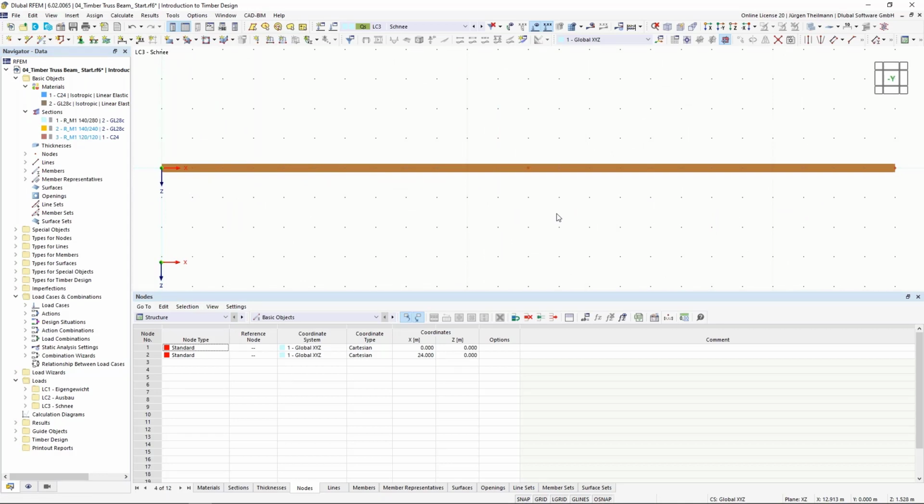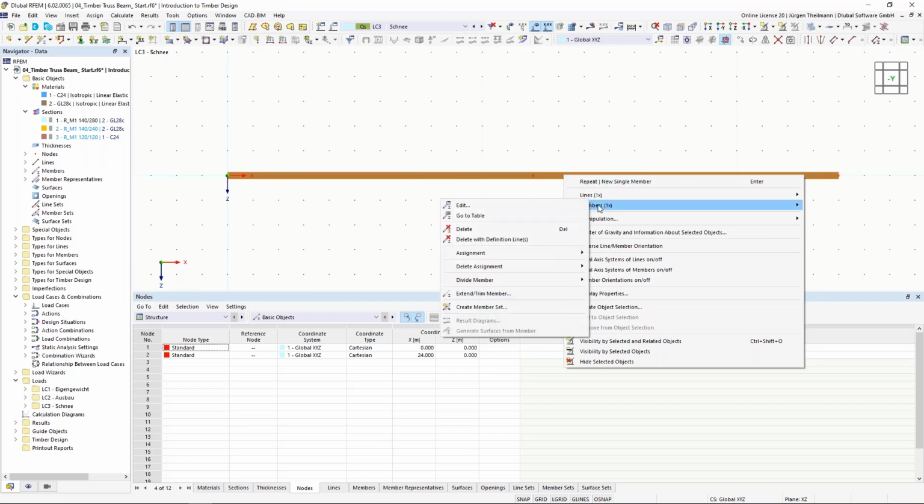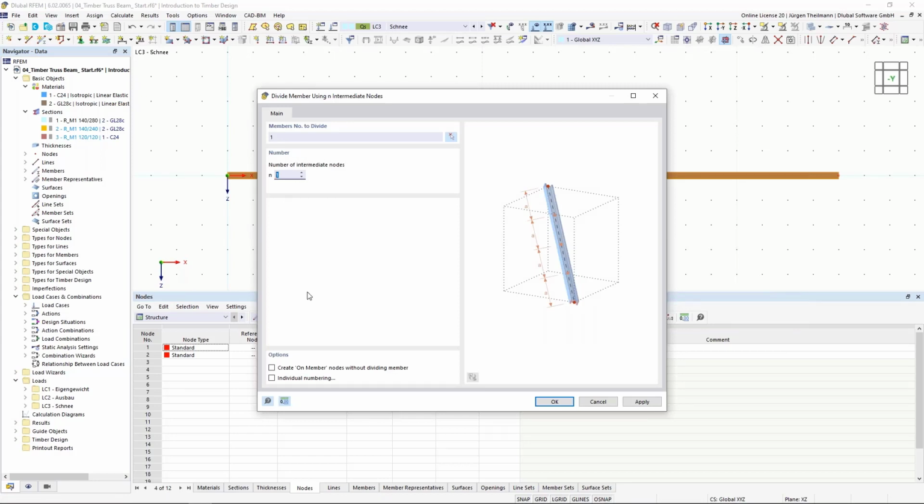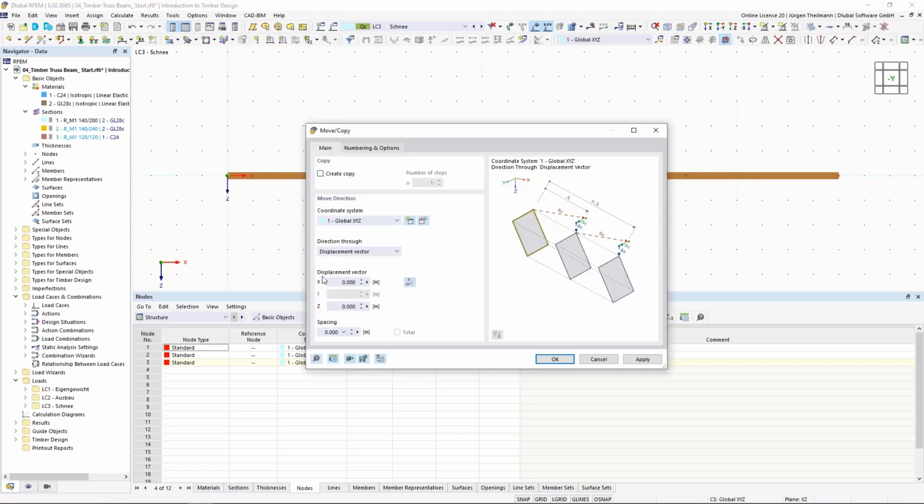For our upper girder, this is now a straight member. I want to divide it with one intermediate node, and this time really divided to have two members afterwards. Okay, and this middle node is going to be moved up. Not a copy, really moving it in the global Z direction by 1.8 meters.